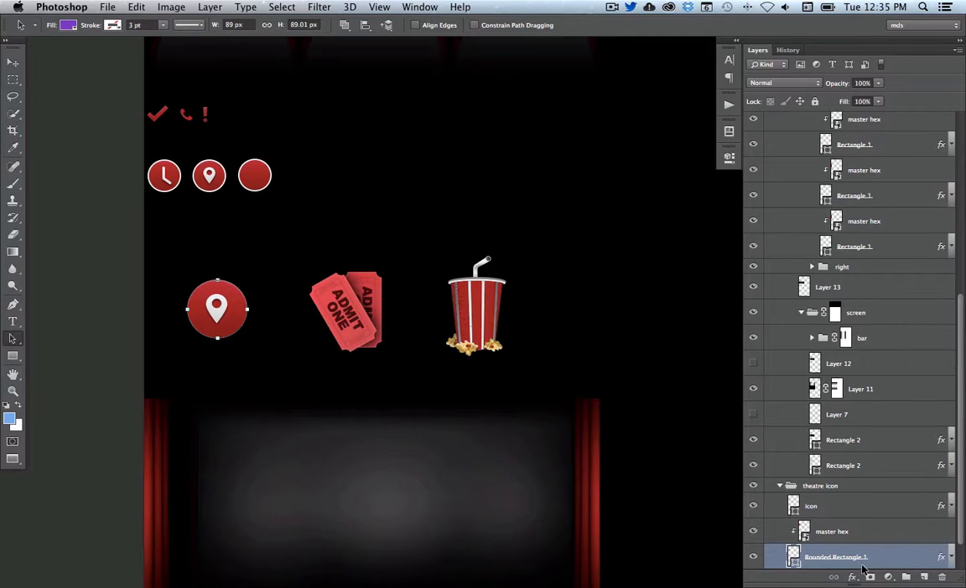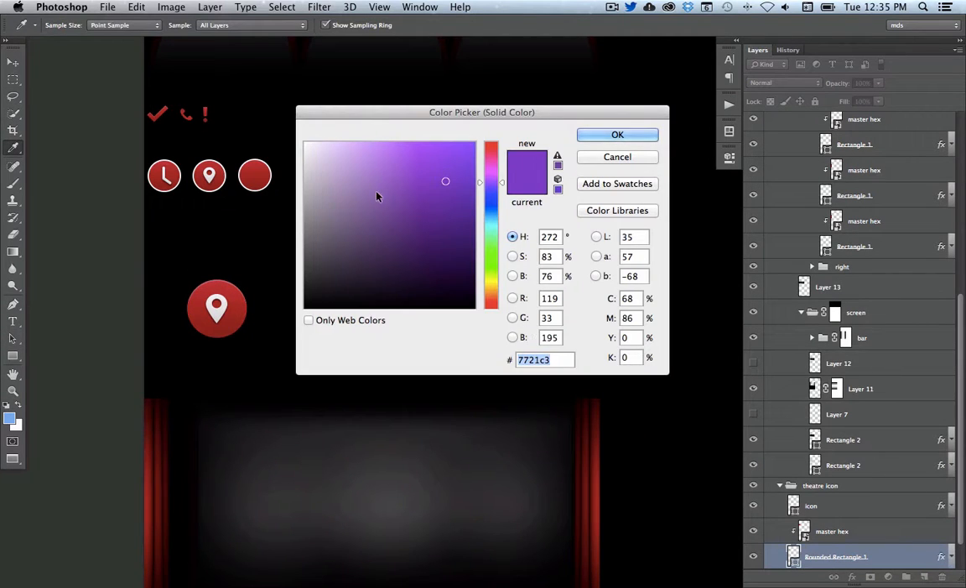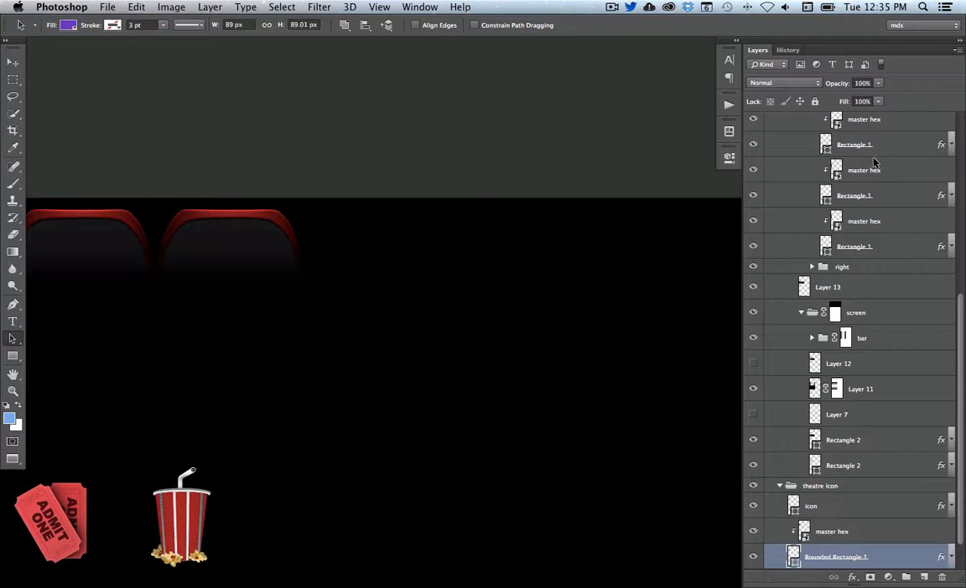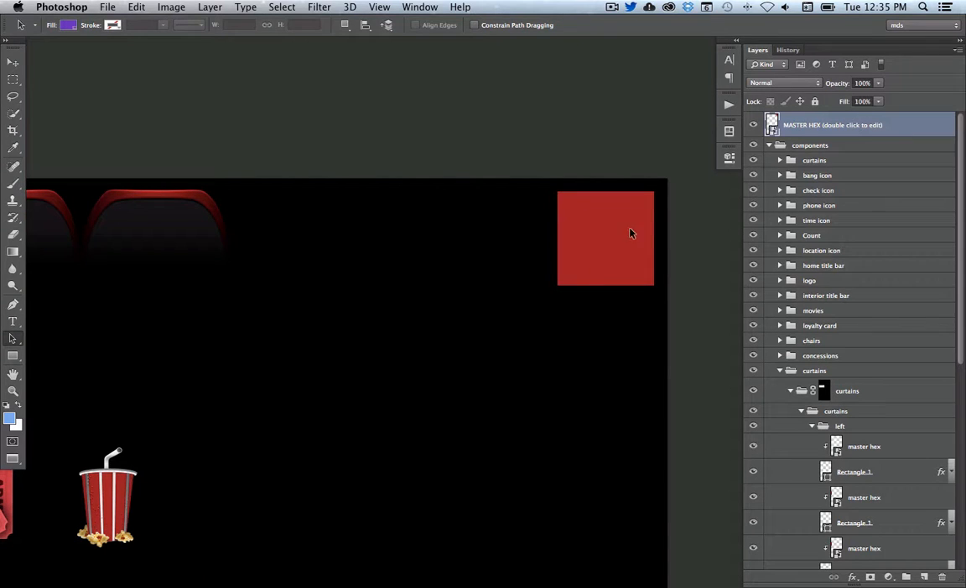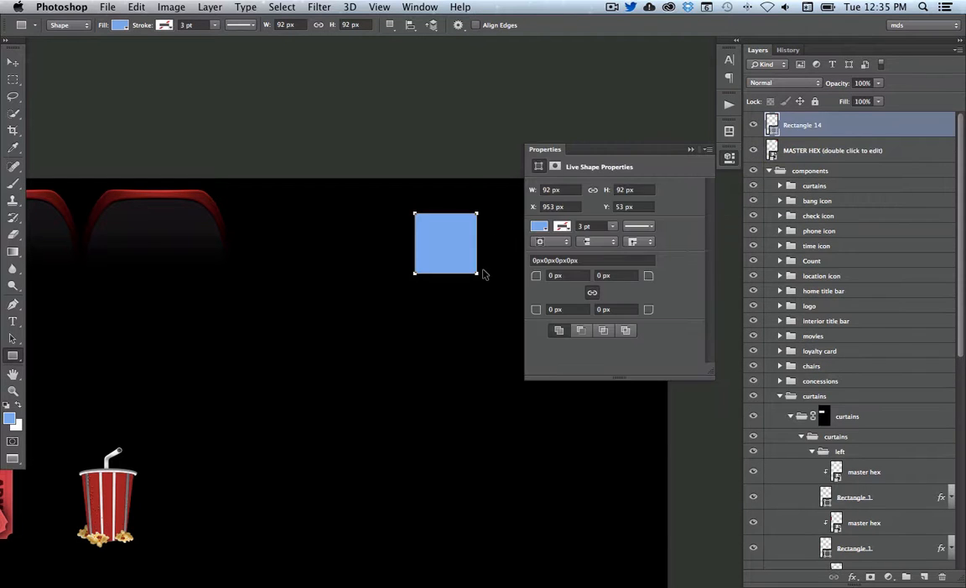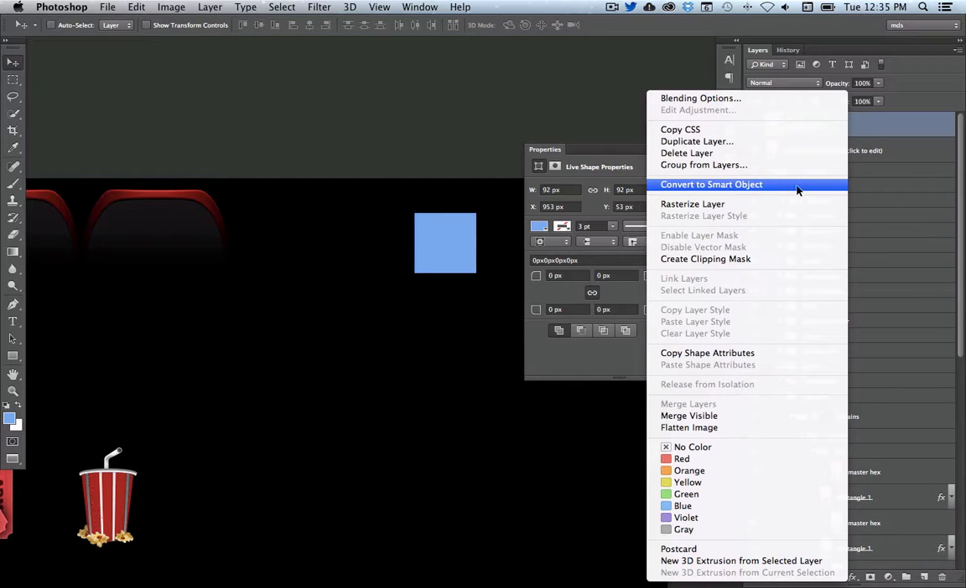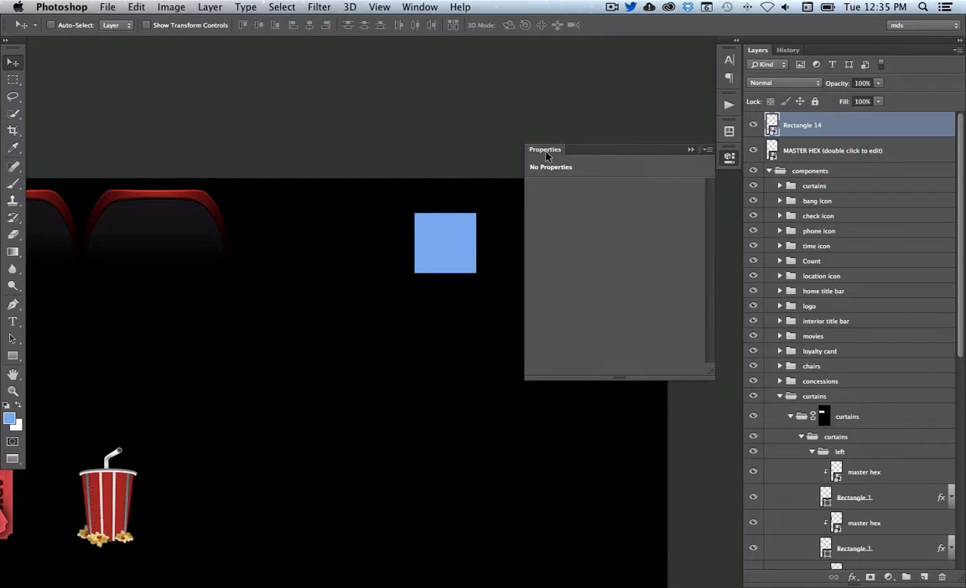But instead of using the shape color that you would normally have, like you can see this one, it's not changing when I change the color, and that's because I've created a smart object. Let me just make it visible here. Basically, this is just a square shape that I've converted to a smart object. If you don't know how to do that, just take your shape tool, draw a square, pick a color, right click on the layer, convert to smart object, and then you've got it.